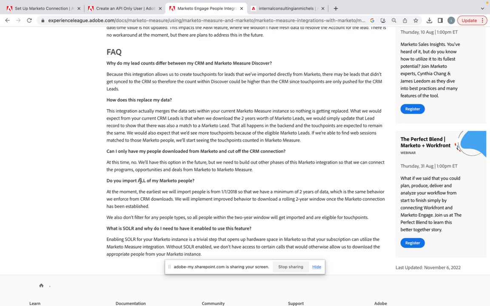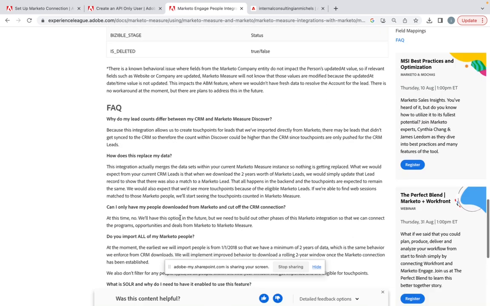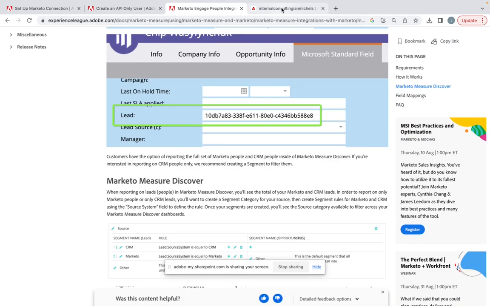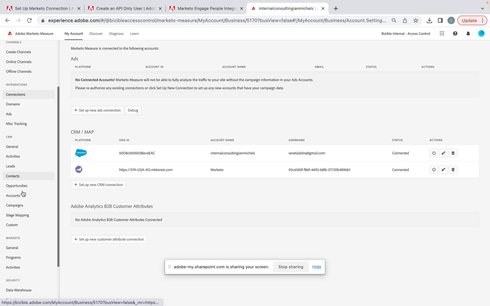The main call out when I work through this is the 2 years. So to the question, do you import all of my Marketo people? Marketo Measure is not going to import everyone. There's a rolling 2 years there. So it is something that you want to be considerate of. So that's really it from that perspective.